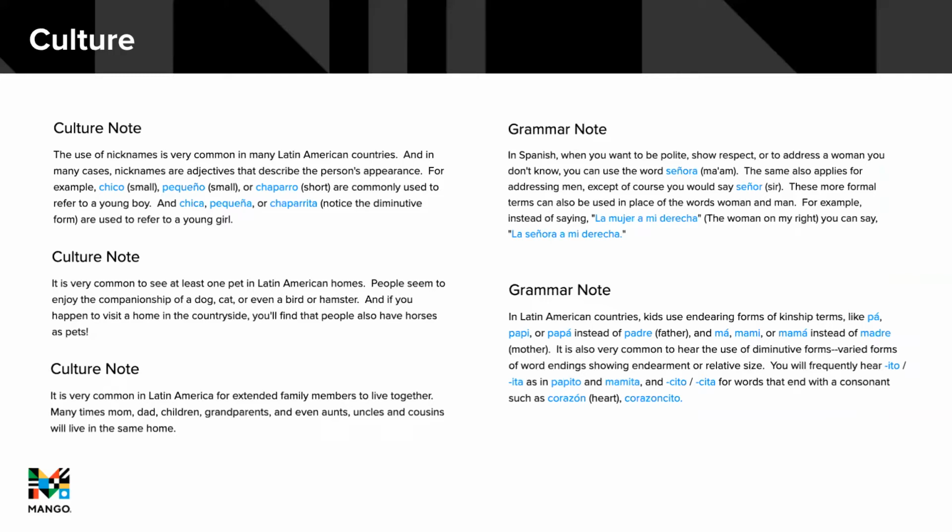So as you probably already know, we have cultural notes all throughout the program to help you understand the culture of the people who speak the language you're learning. These cultural and grammar notes, like the ones you see here, are just some of the notes that you're going to see throughout the Spanish relatives and pets chapter.